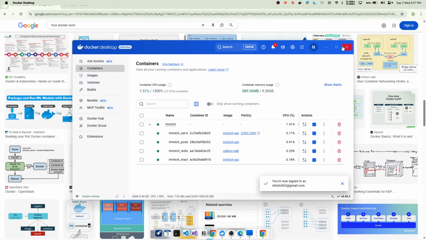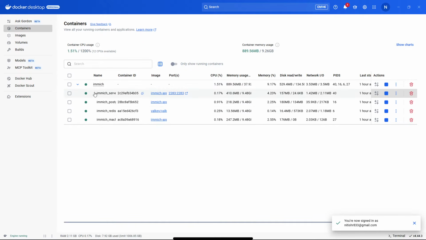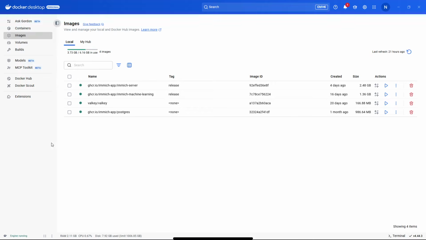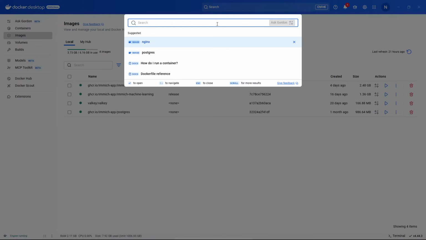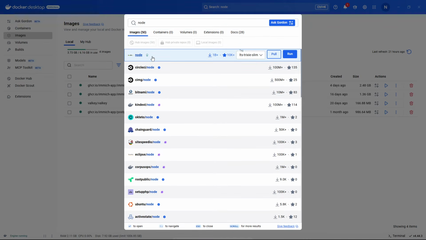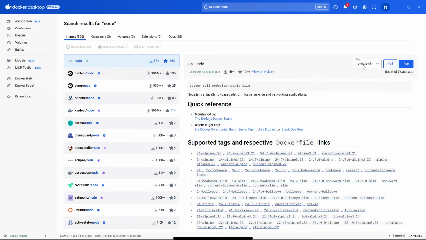This is our Docker. You can see here I have something running, but we will not go there. We are going to the Images section. In the search box you can search for everything. For example, if we want Node, we search Node and the Node image comes up. You can check how many versions of Node there are: 22, 20, and every version you can see here.